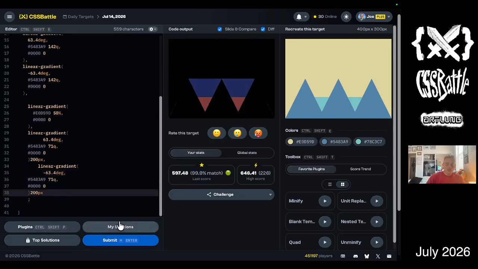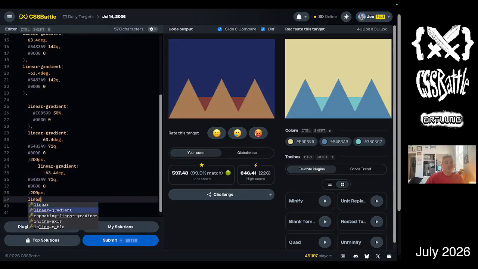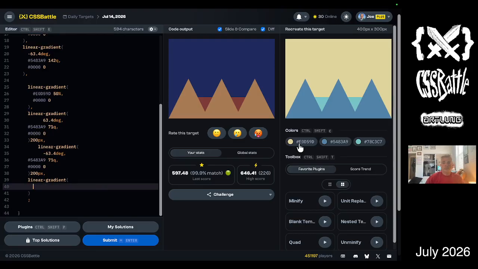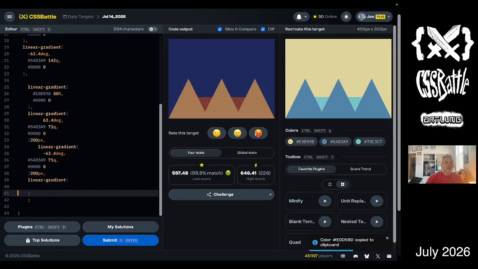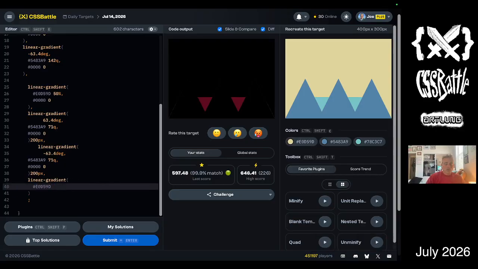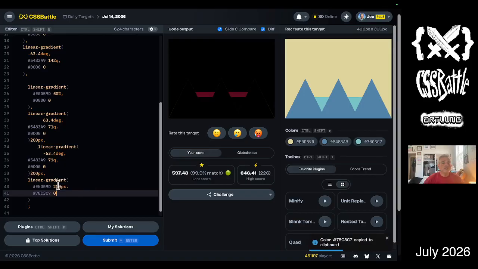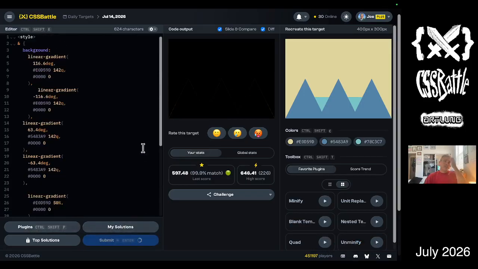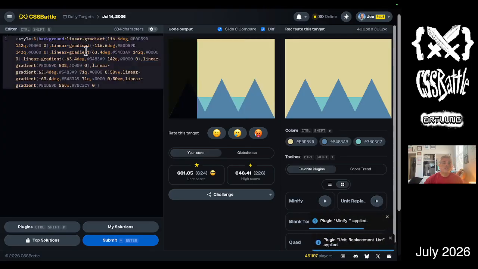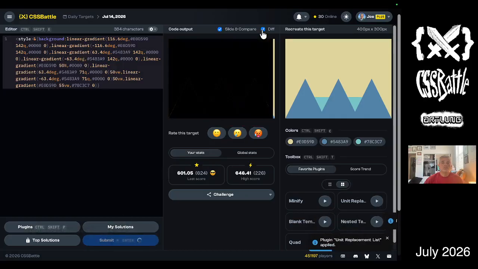And then I'm going to do that linear gradient of yellow. Yellow, yellow. Oh, it's not actually on my paste board. 200 pixels, and then the light, the seafoam green or whatever that color is. Oh, it's 220. All right, let's try that. So that's a lot more gradients. Not as clean as a single conic gradient, and that is 100% match. Minify, unit replace, a lot of gradients, but it works.